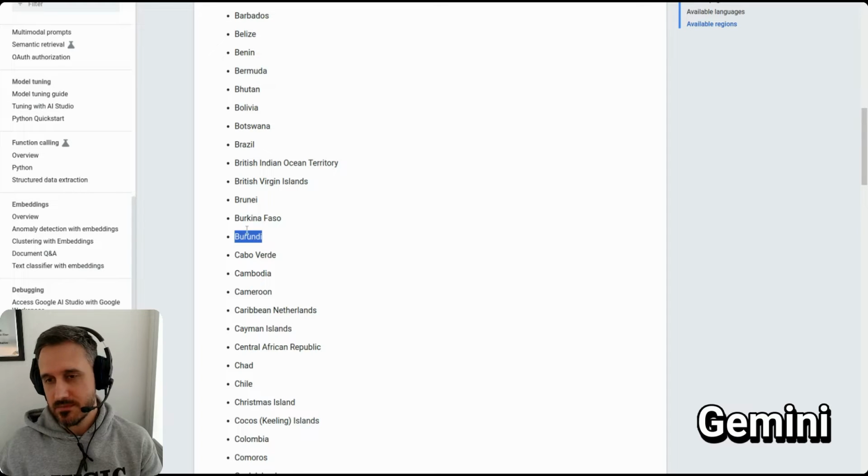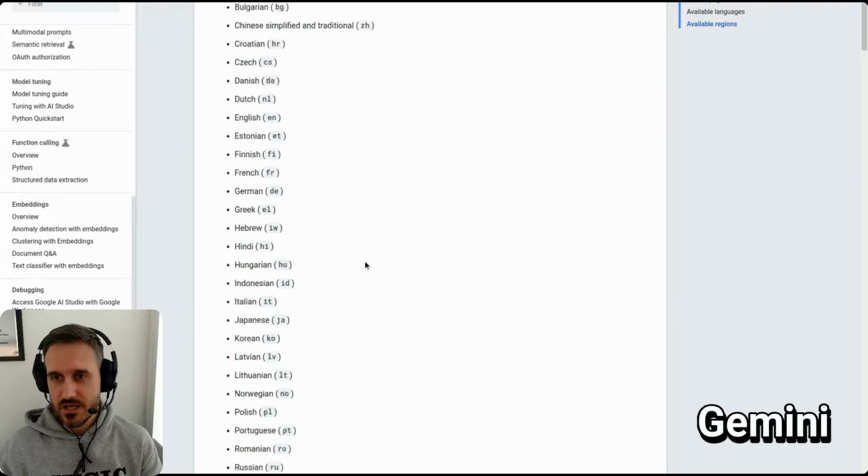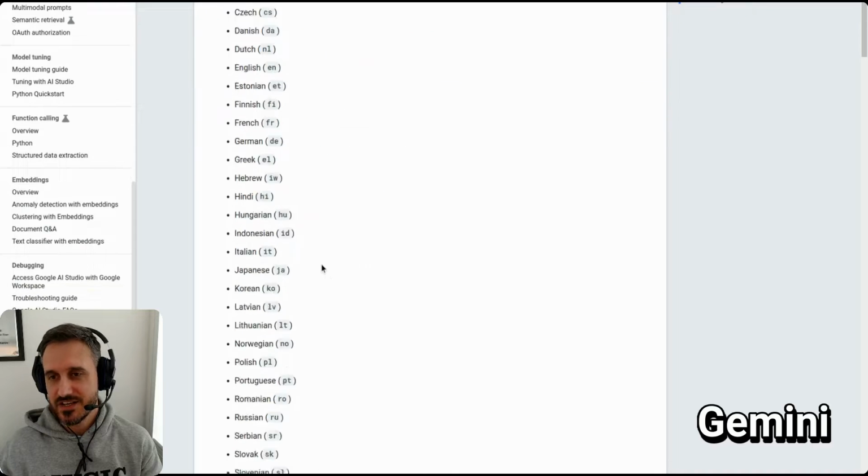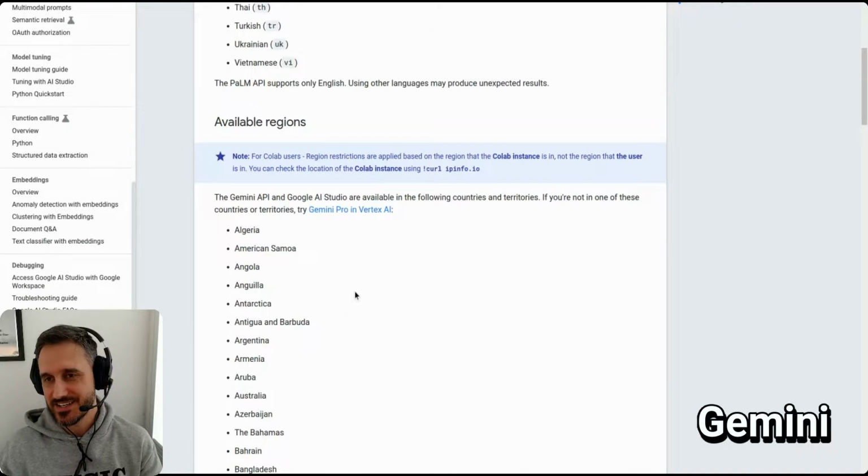I'm not saying anything about those countries, but Bulgaria is in the European Union, and Bulgarian is in the available languages. And guess what? Surprise, surprise, Bulgarian is officially spoken in only one country, and that's Bulgaria. And it makes no sense to have this language and not have it available in the country.